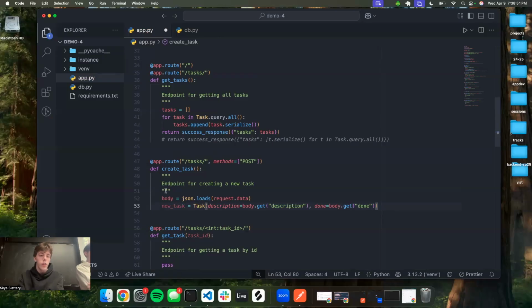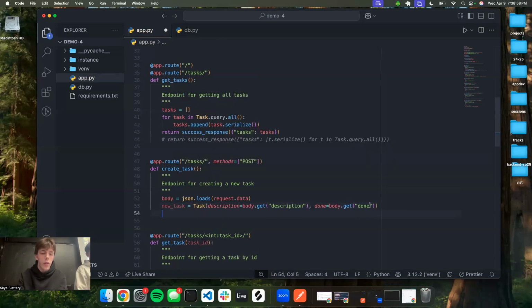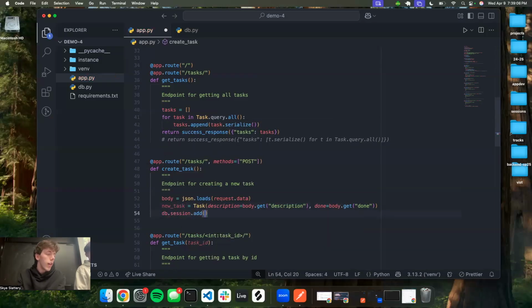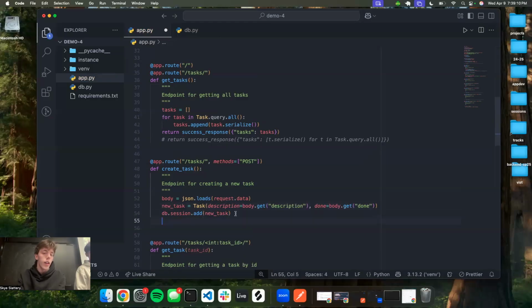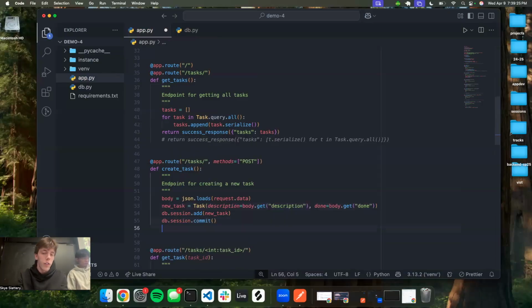We have a new task now, but we haven't really added it to our database at all. We just have the new task in code here. We don't have it in the database. So the way we add it to the database is db.session.add, and then we just add this new task. So this will add it to our database. And then like before, we do have to commit our changes when we make a batch of updates or one update. We do that with db.session.commit. So that's about it. We're just going to return a success response now.